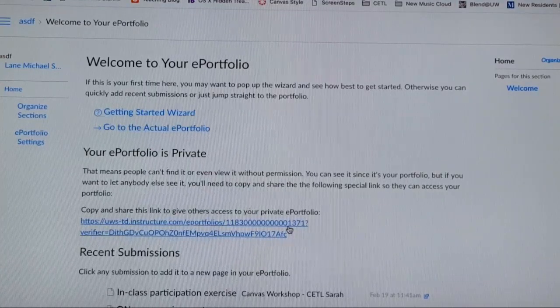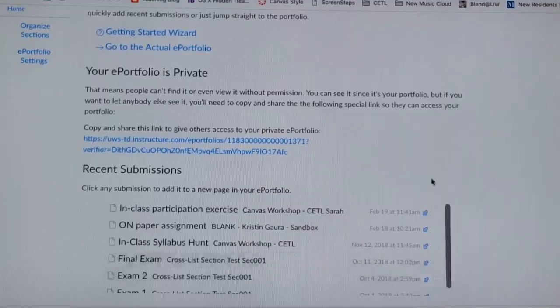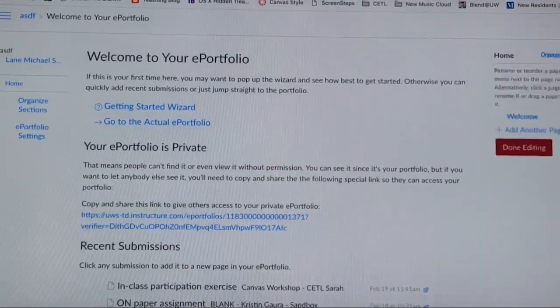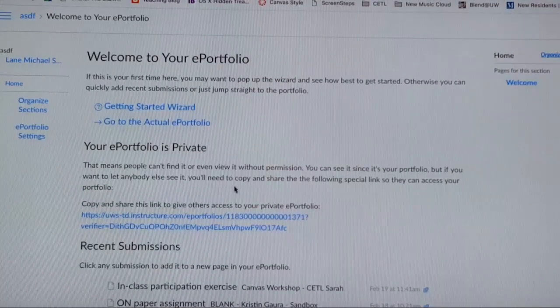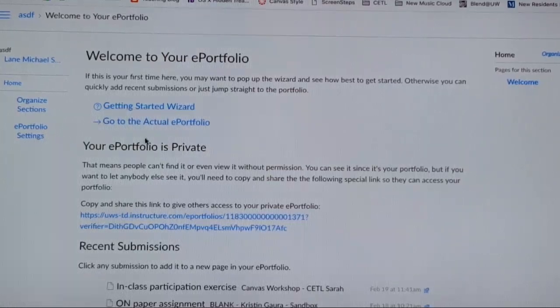Yeah, completely. And one other thing to note: if you do make your ePortfolio public, then what you currently see, copy and share this link to give others access, that part disappears. So if students go ahead and make their ePortfolio public, and then you're asking them to share it with you and give you the link, they're going to say, well, what link? I don't have any link anymore. In that case, they could share the URL. But again, just a thing to be clear about, so that your students know what to do.